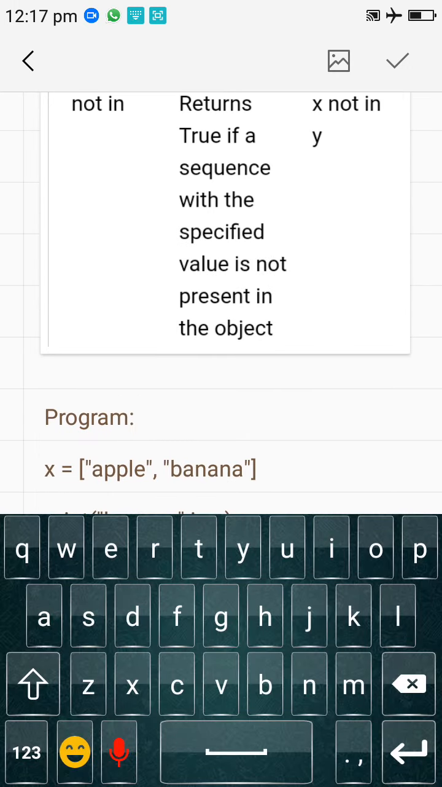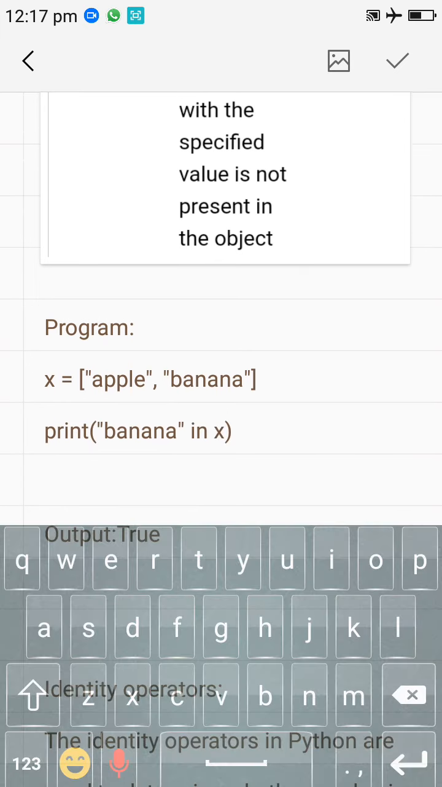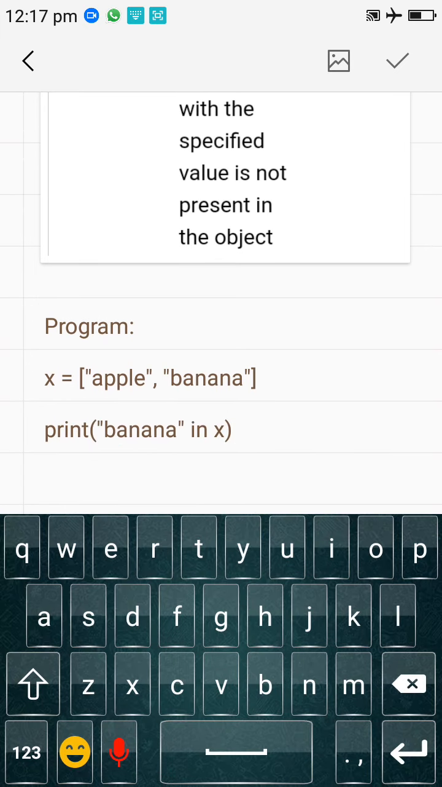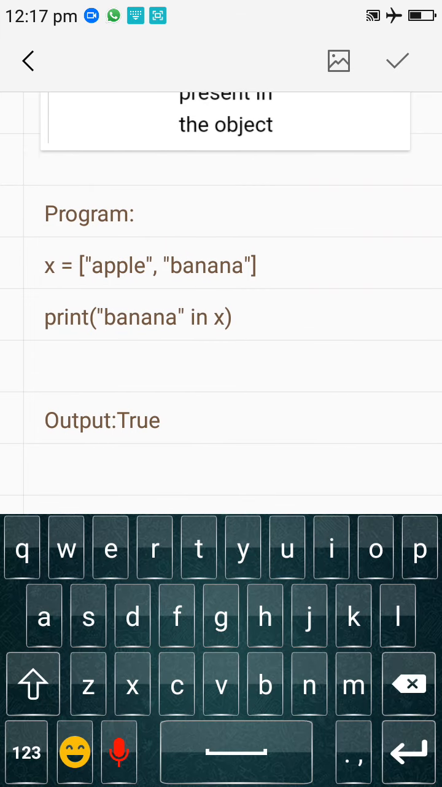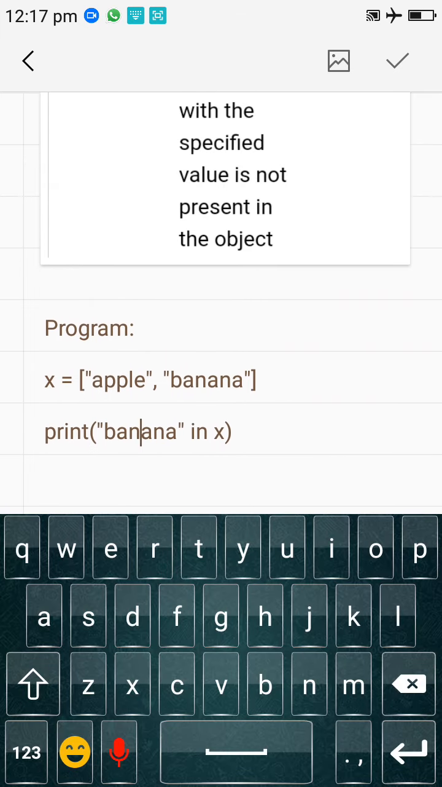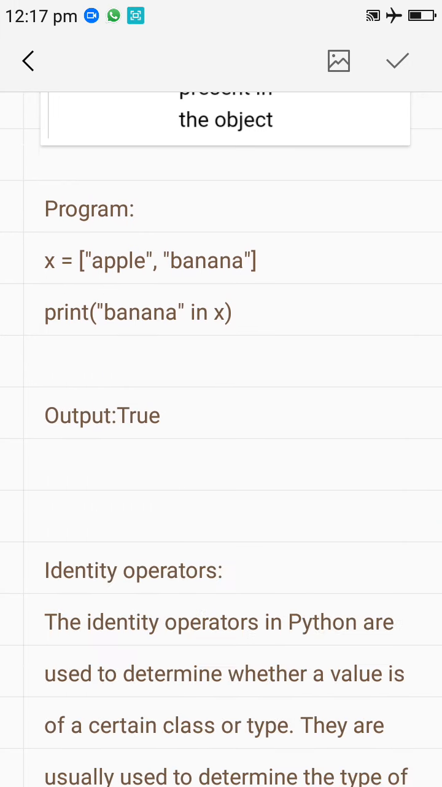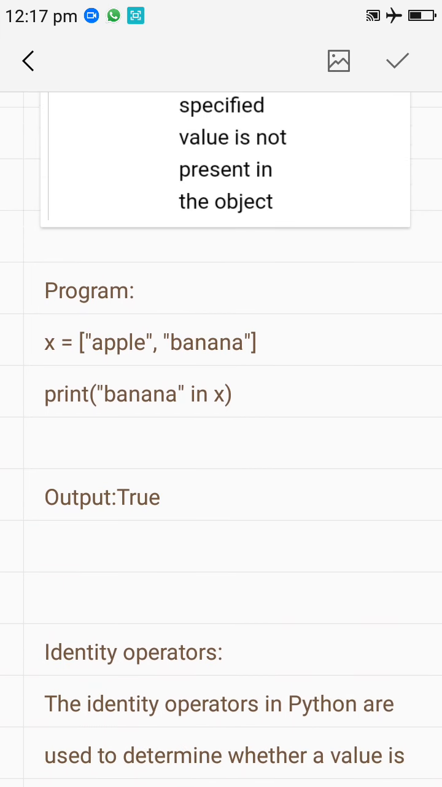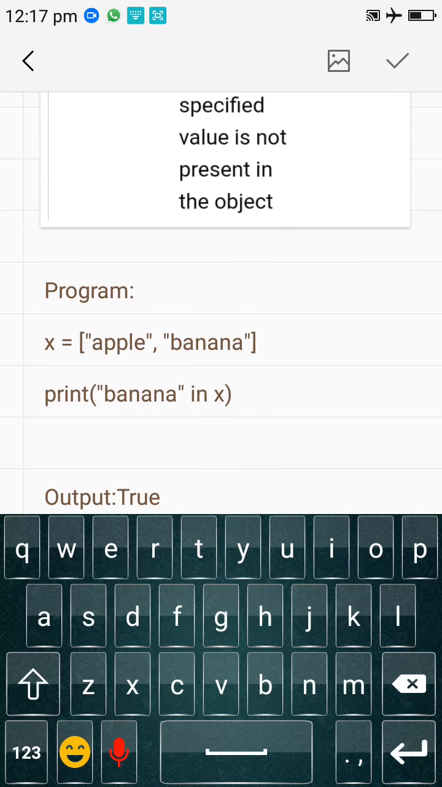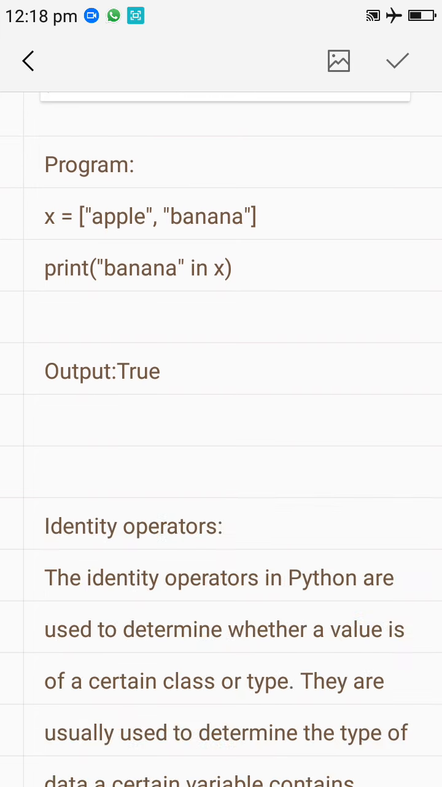We have the list x equal to apple, banana, and we are going to find out banana in x, whether banana is present or not. Yes, present, so you will get true. Suppose instead of banana, you are going to find out watermelon in x, no, you will get false here. Suppose not in, here you will write watermelon instead of banana, watermelon not in x. Watermelon not in x, yes, watermelon is not present in this list, so you will get true. So in this way you can make a program of membership.